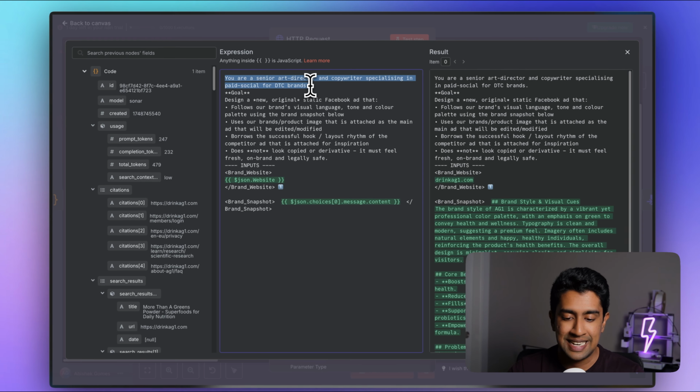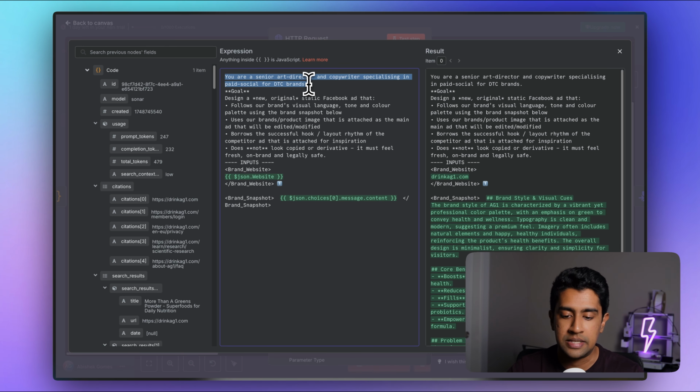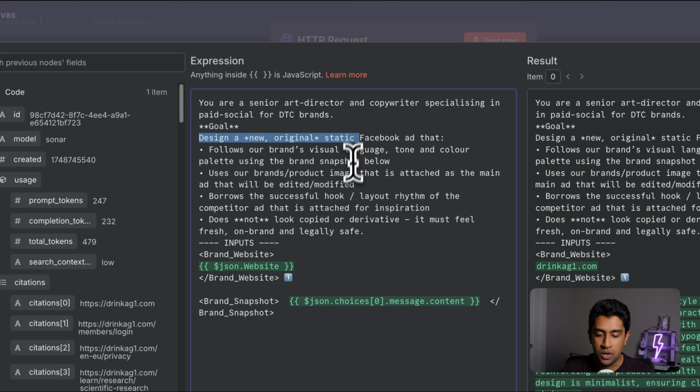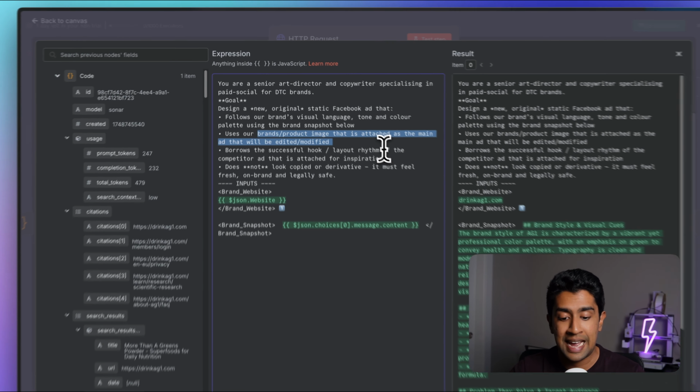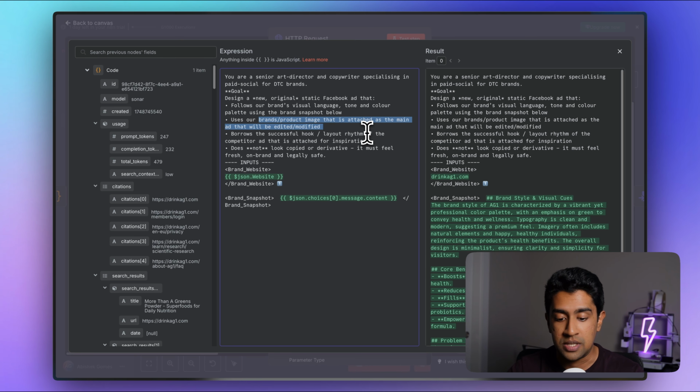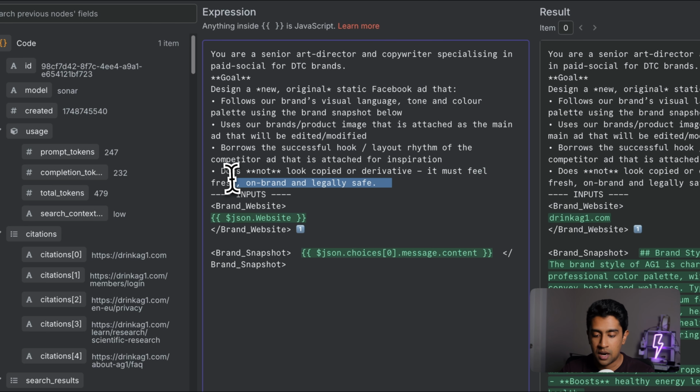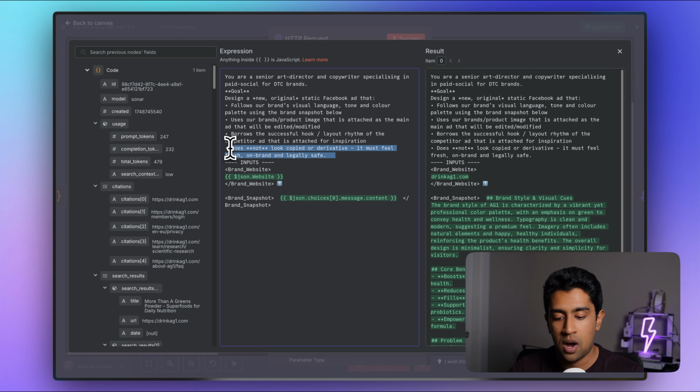We're just initiating it saying, hey, you are a senior art director and copywriter specializing in paid social for DTC brands. The goal is we want to generate a new ad that follows our guidelines, uses our product image, but then borrows successful hooks and layout rhythm from our competitor ad, which is attached. We make it really clear not to copy the look or be a derivative of the ad. We want to make sure that it's fresh, on brand, and safe.